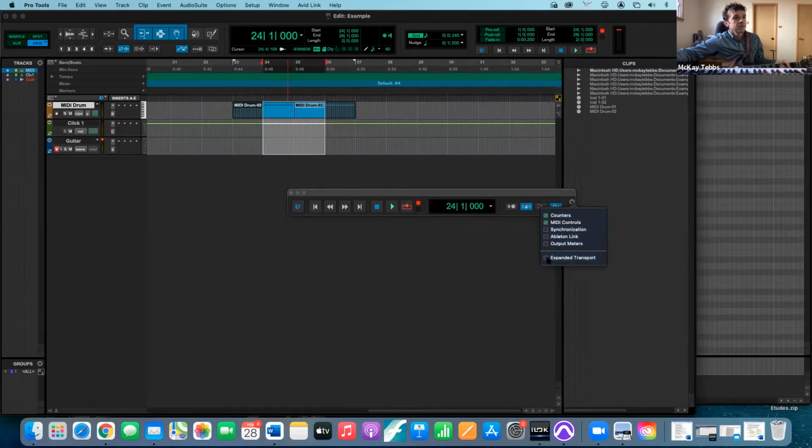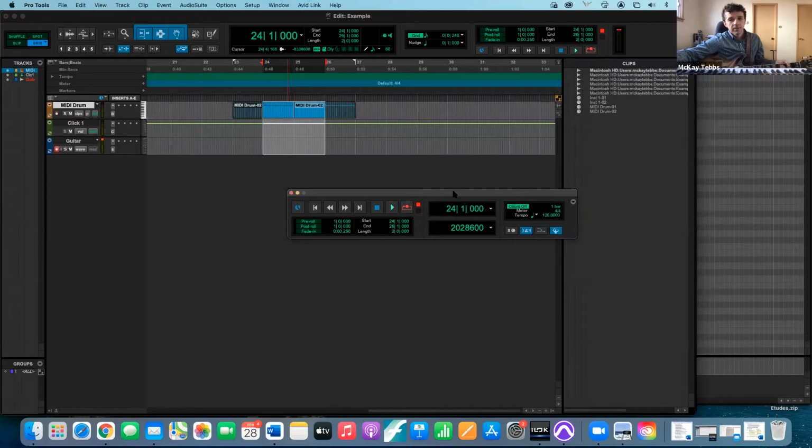See where it says expanded transport? I just turned the expanded transport off, so now they're gone, but I can turn it back on right here. So that kind of changes your view of what you can see in your transport. Anyway, you just click it with your mouse and that will turn it on and off.